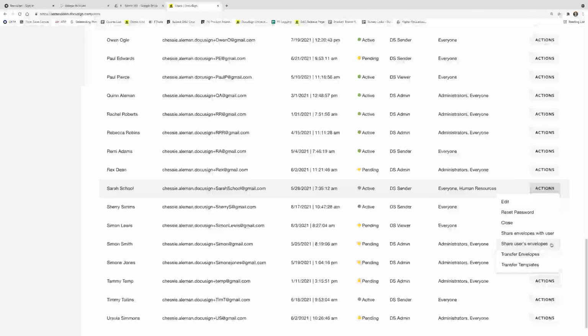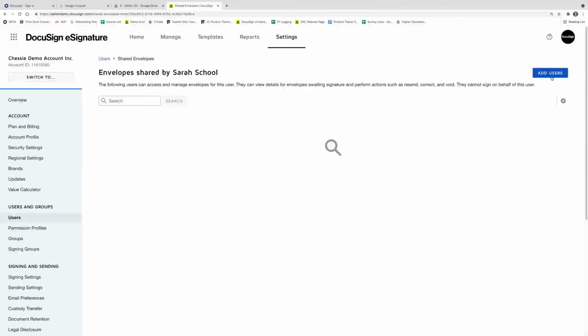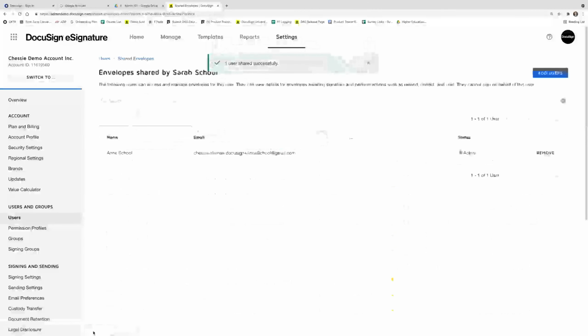I want to take Sarah's envelopes and I want to share them with someone else. From here, I can then click add users. Who do I want to share these envelopes with? In our case, I want to share them with Anne. So I'll select assign. So now that sharing is set up. Now when Anne logs into DocuSign, she will see Sarah's envelopes. And this sharing is indefinite. It's not going to automatically go away when Sarah gets back from vacation. So if I wanted to remove the sharing, I can easily just click remove.